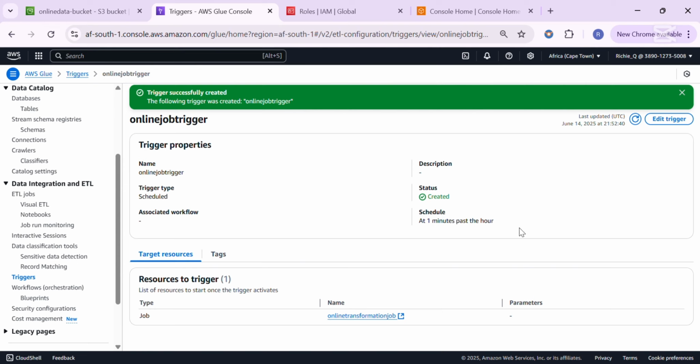We can also set the job to run after a previous job has ended. So there are several different conditions in which triggers can be used, and I would say that they are very, very essential in automating the ETL process, right?